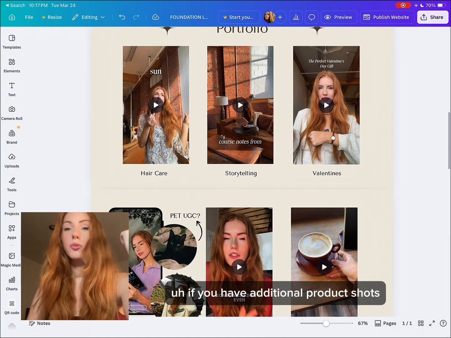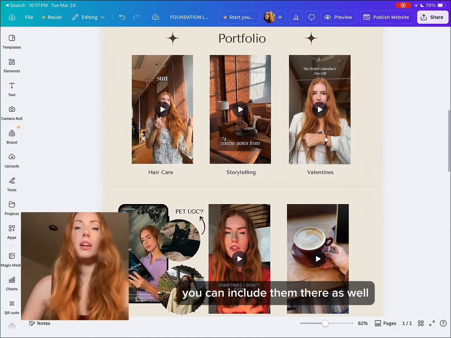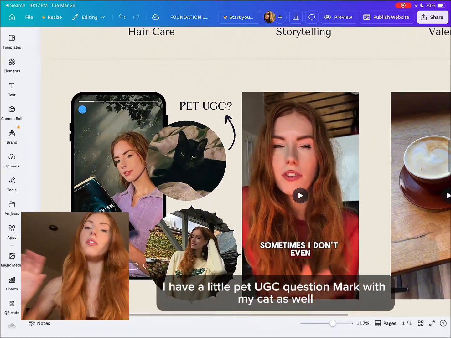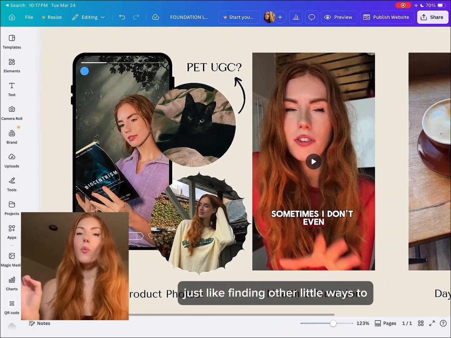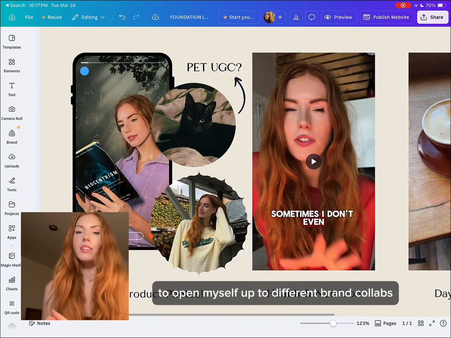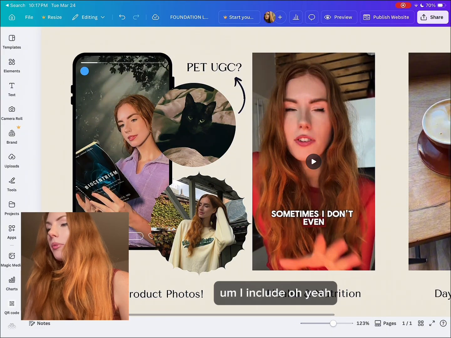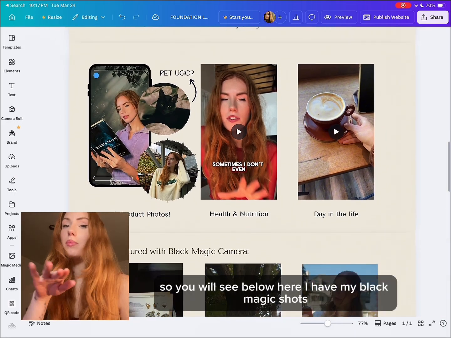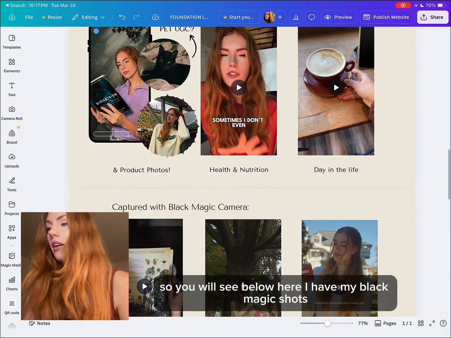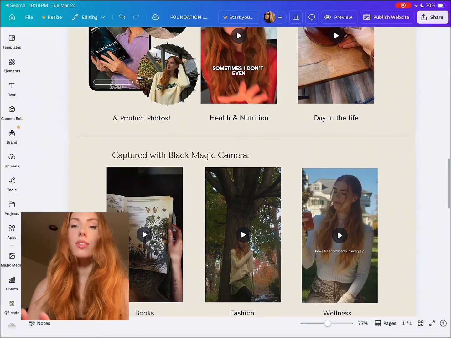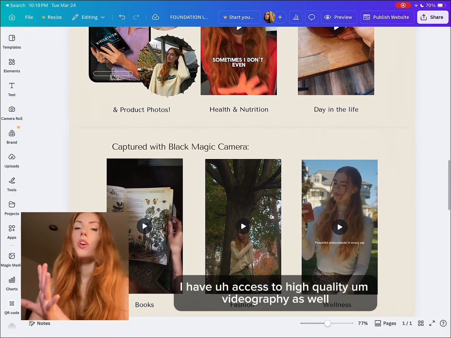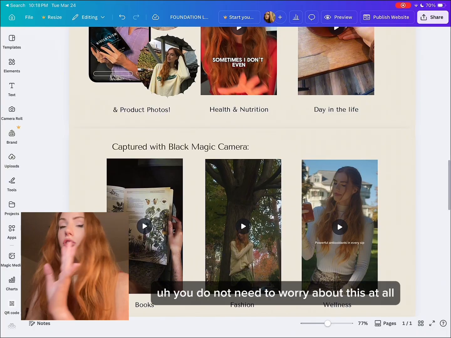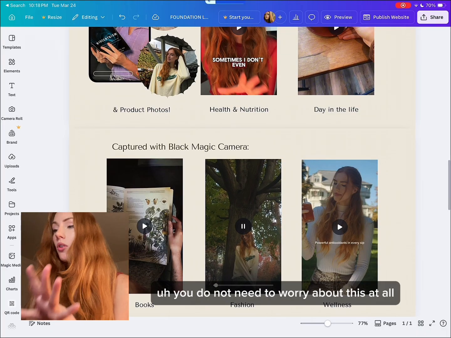If you have additional product shots, you can include them there as well. I have a little pet UGC question mark with my cat as well, just finding other little ways to open myself up to different brand collabs. I include, so you will see below here, I have my Black Magic shots. I have access to high quality videography as well. You do not need to worry about this at all.